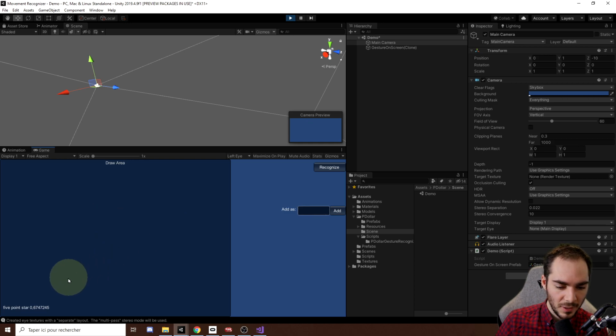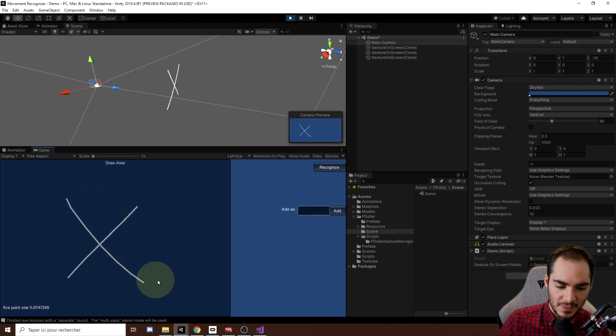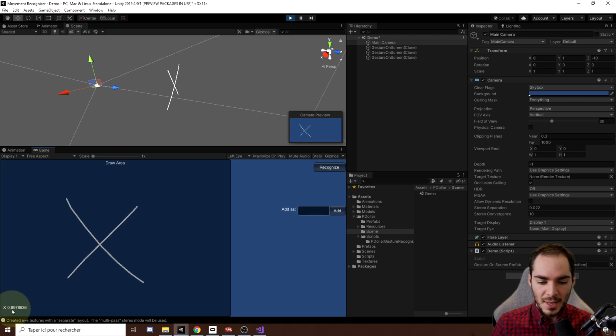And so, for example, if I try to redraw it, and click on recognize, now it recognizes this as an X with a 0.89 precision value. And there you go. So that's basically it. That's the whole algorithm for you. But we have some interesting things to see from this example.